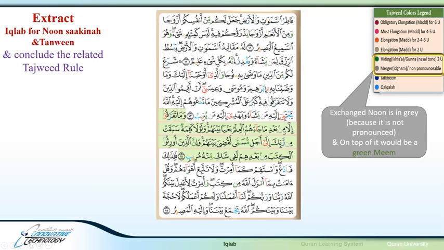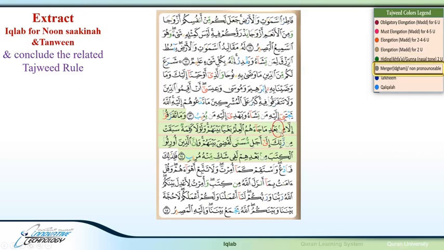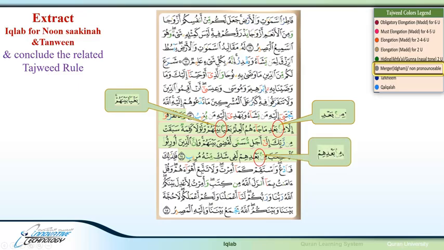The example here is مِن بَعْدِ. We see that the noon is in gray because it's not pronounced, and on top of it is a small meem in green indicating iqlab from the noon into the meem, exchanging the noon into meem and giving ghunna for the meem. مِن بَعْدِ. Same thing here, بَغْيًا بَيْنَهُمْ. There is a meem on the tanween. And we'll see also mim ba'di, same thing as this one, mim ba'dihim.